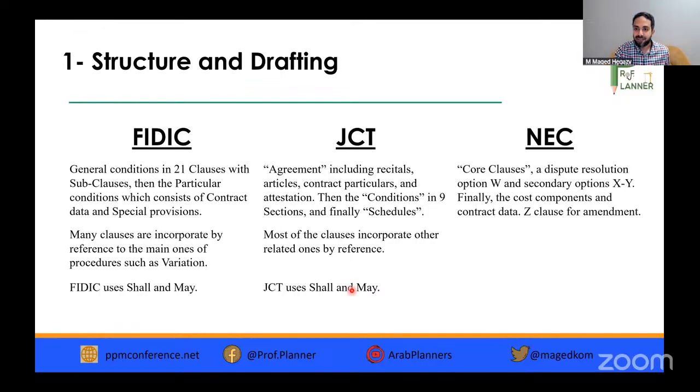NEC changed this scenario. They use core clauses, dispute resolution options with some secondary options in the contract, and the cost components in the contract data, and a clause for amendment. They are writing more simply, trying to make it straightforward, simple English. They are not referring in each clause to other clauses and making loops in the contract. They try to make everything inside each clause and not refer to other clauses.